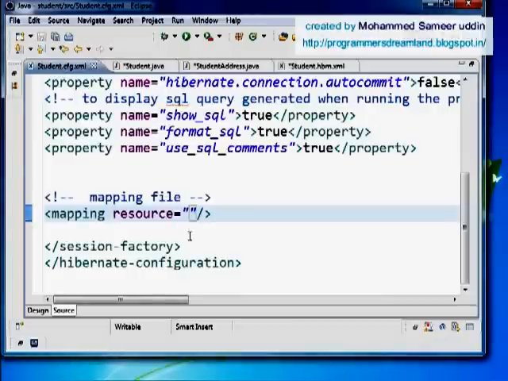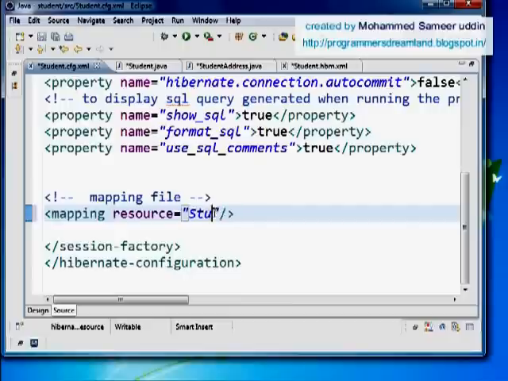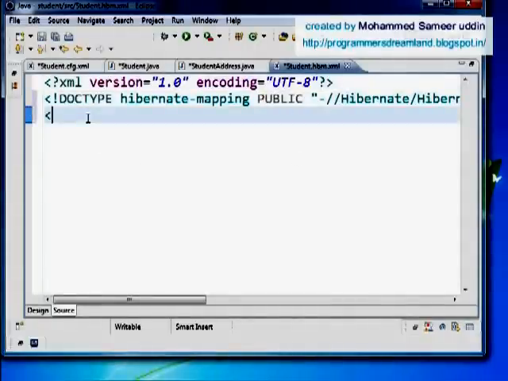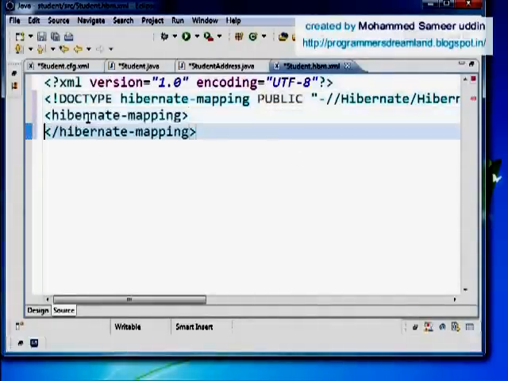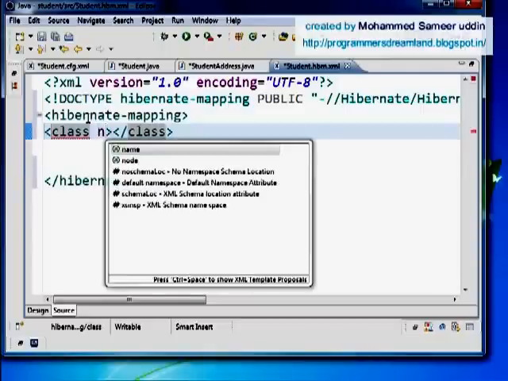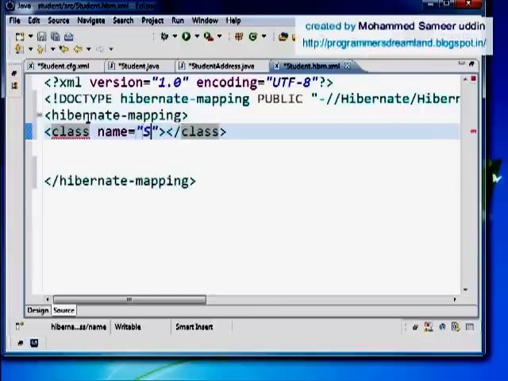Now in my configuration file I have to specify the mapping resource, which I kept empty. So let's say it is student.hbm.xml, alright, and then let's start writing our mapping file. So first tag is going to be hibernate-mapping, and then there's a class tag, alright. And now I have the class name, and the class name is Student, alright.